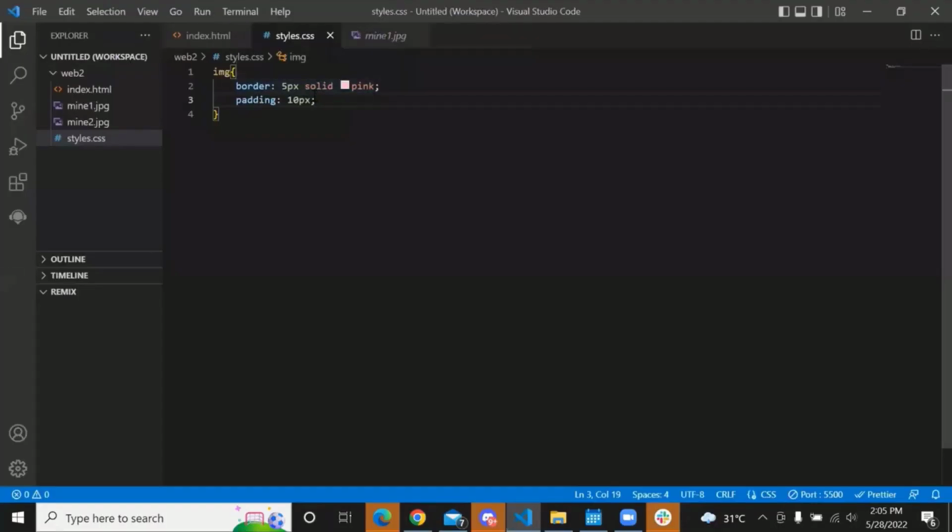So you can add as many declarations as you want. Each line is a declaration. You terminate it with a semicolon, right? And everything must be inside the curly braces. And then you must call the element you're applying it to. So that is it for inline CSS, internal CSS, and external CSS.